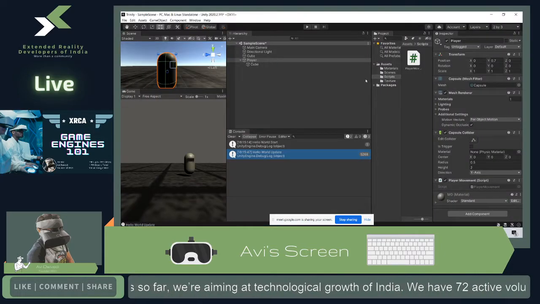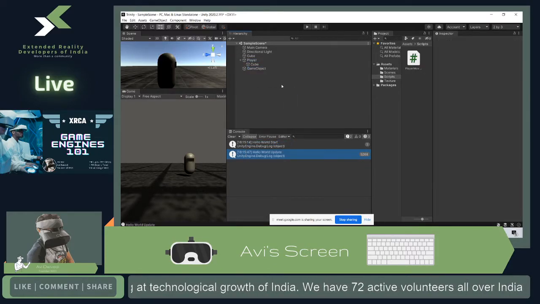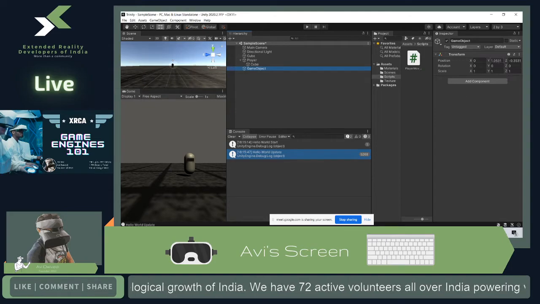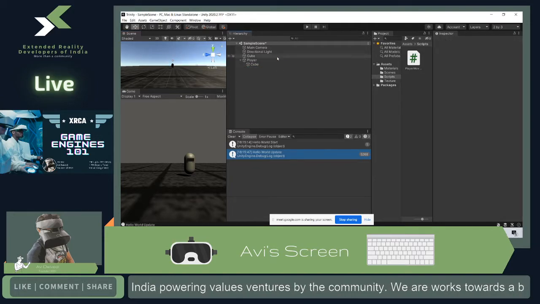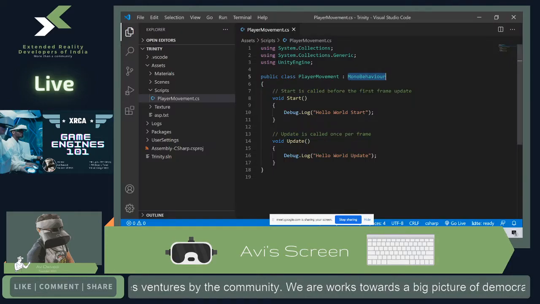So this object is called a game object. If I create anything here, create empty, even this object is a game object. You can see there's nothing there apart from just these positions, but this is a game object. You can move it and nothing is moving, but this is a game object. So if you want to get the information about the state of a game object, you have to make sure you are inheriting MonoBehaviour.